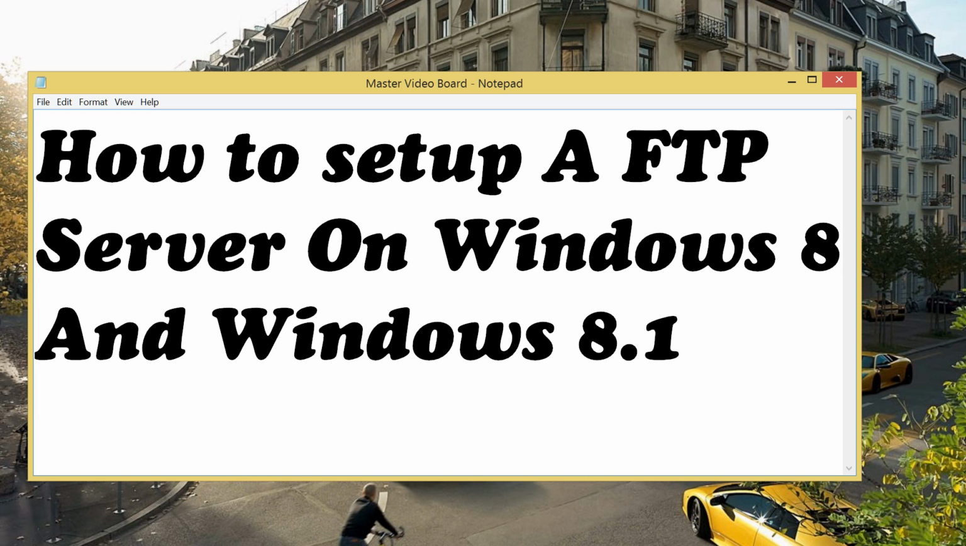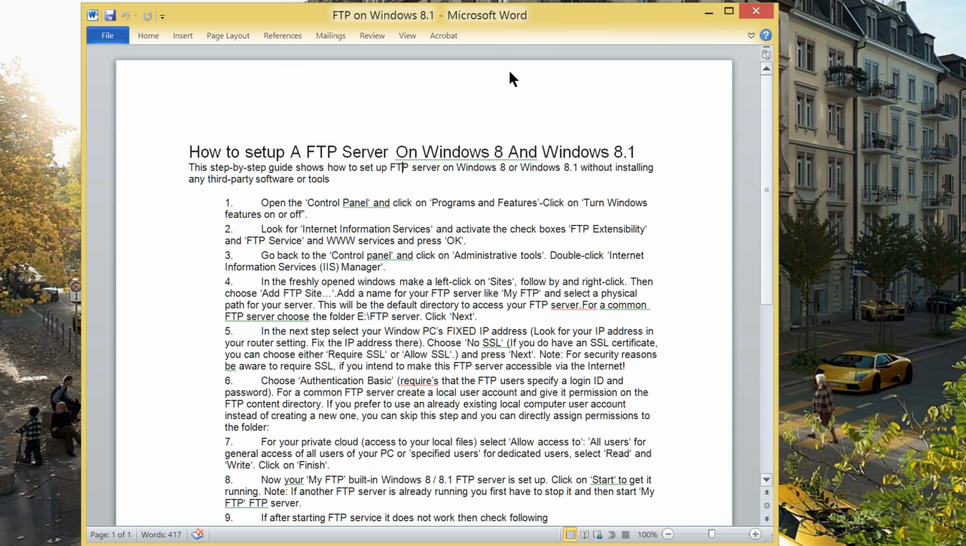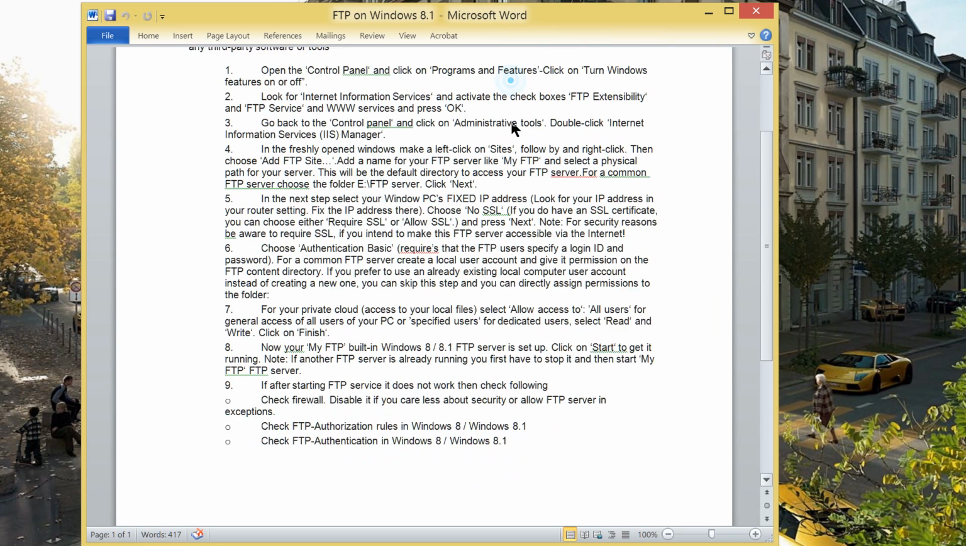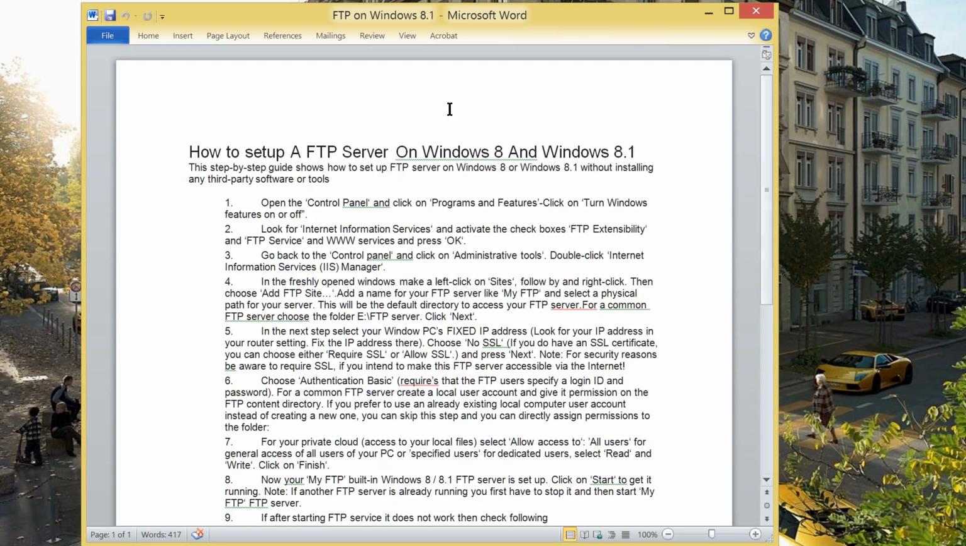Hi, today we're going to learn how to set up an FTP server on Windows 8 and Windows 8.1. This is a step-by-step guide to show how to set up an FTP server on Windows 8 or Windows 8.1 without any third-party software tools. And I'm going to follow this in demonstration.